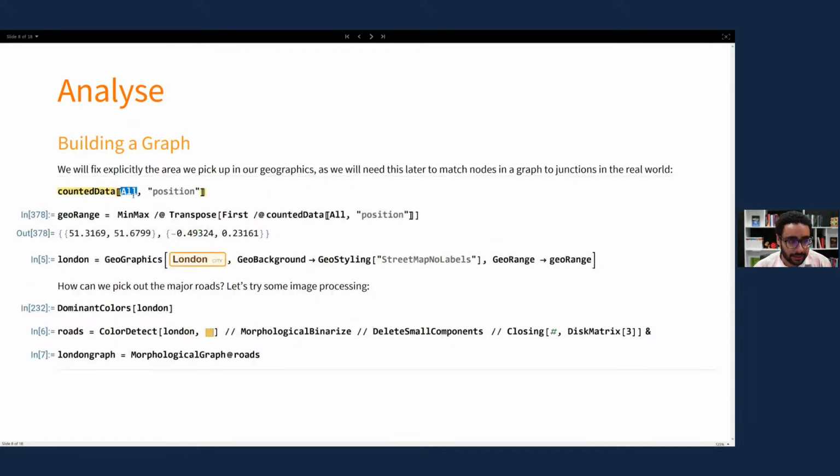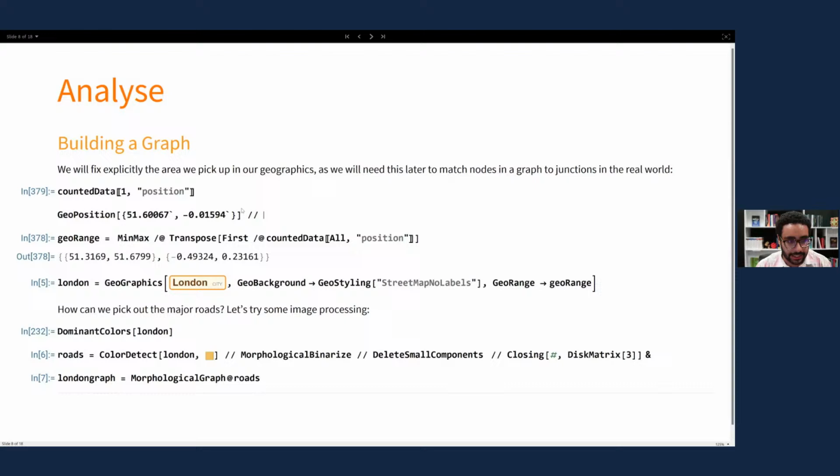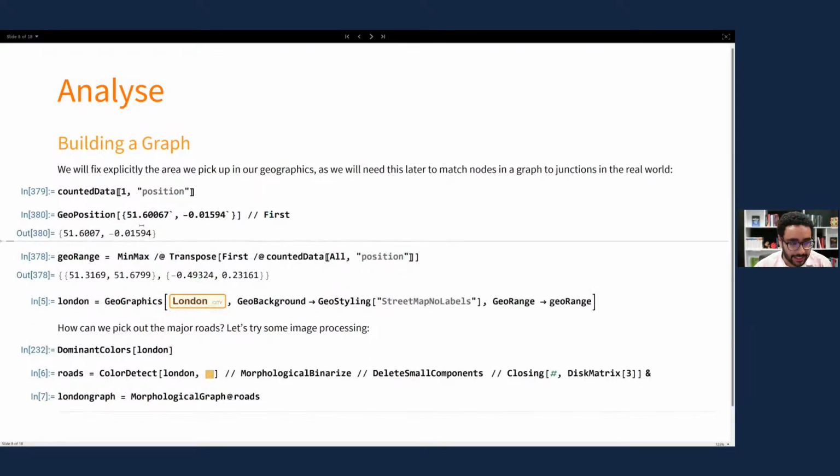Remember, we have these positions for each data point. So this is the position of our first data point, and this is the latitude and longitude. What I'm doing first is extracting this list, which will give us the latitude and longitude. So we're going to have a list of lists that look like this: the first latitude and longitude, then the second latitude and longitude, and so on.